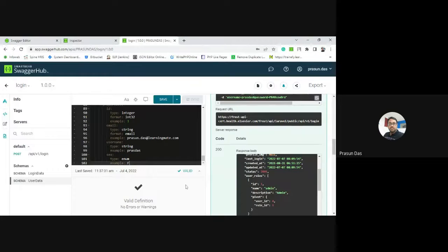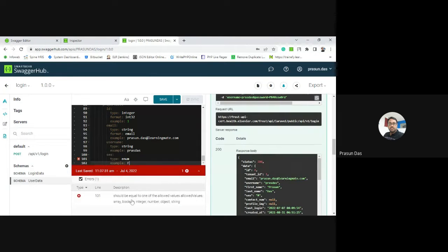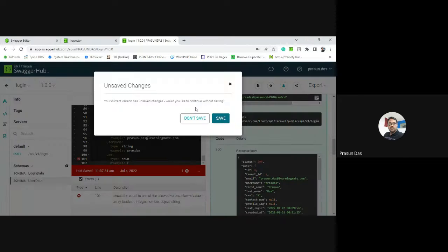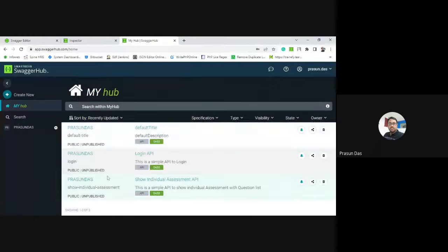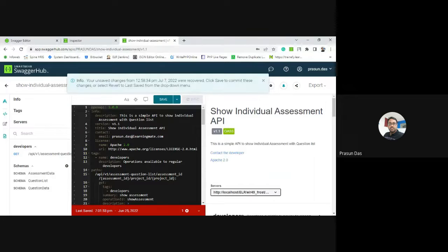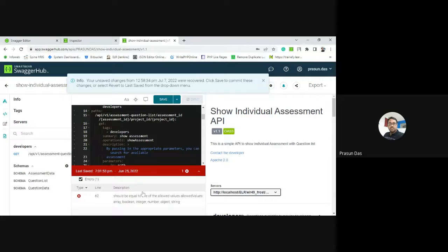You can use enum as a type as well, I think. Just a minute. Maybe in my other API, I used enum over there, because for gender, male, female, we can use enum as well. So yeah.